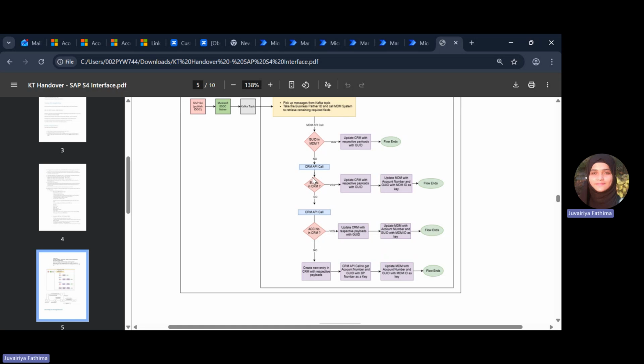If it doesn't find any account with that BP number, that GUID, or that account number, that means the account does not exist and the integration is supposed to create a new account. So it creates a brand new account in CRM, and then it also returns its associated account number, GUID, and business partner number, which are the three unique identifiers for a record, and that data is sent back to MDM so it stores it for future reference. This is basically what happens.